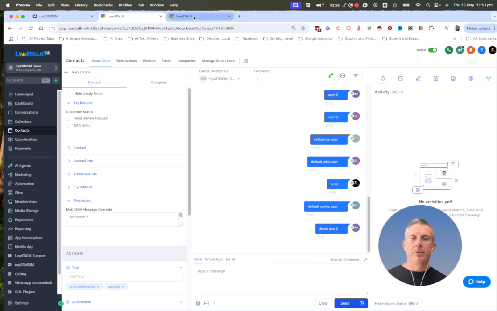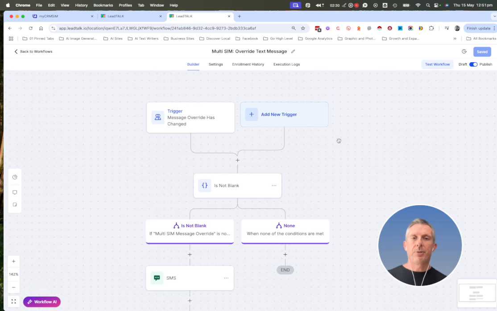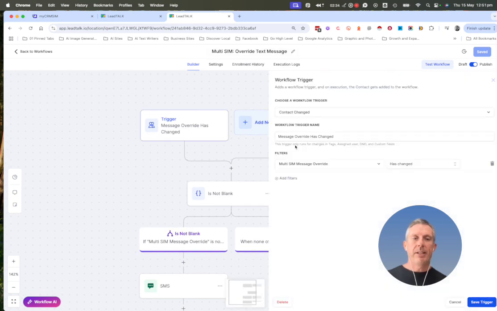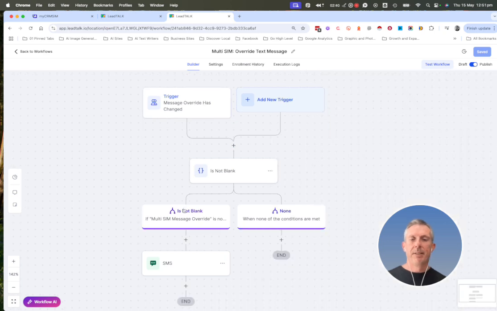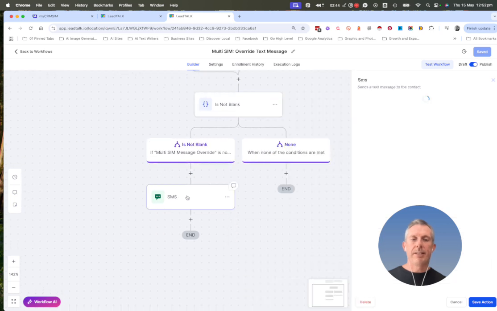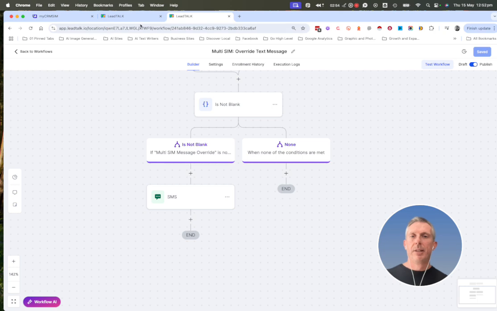There's a workflow in your snapshot. I'm going to go through here, so you don't have to do any of this. It's all built for you. It's a multi-SIM override text message. We have a custom field that's built in called multi-SIM message override. If that gets updated, it will go through here, check if that message is updated, and then send out a text message using whatever is in that custom field. Now, if you don't understand that, it really doesn't matter. It's all built for you.